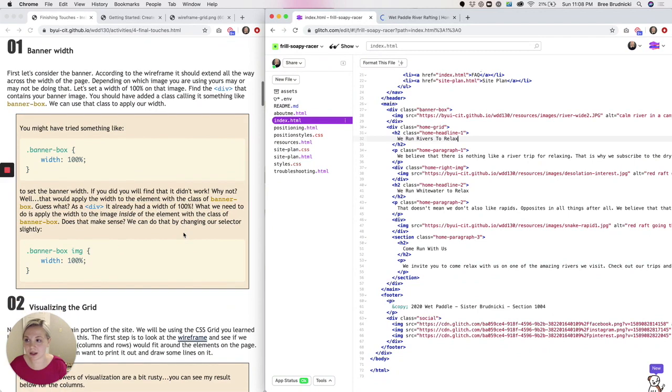Okay, so now that we're all set up, we can start with step 1, which is the banner width. So first, let's consider the banner. According to the wireframe, it should extend all the way across the width of the page. Depending on which image you are using, yours may or may not be doing that. Let's set a width of 100% on that image. Find the div that contains the banner image. Okay, so here's my banner image, and here's my div that contains it as a class of banner-box. And that's exactly what it says right here. You should have added a class calling it something like banner-box. We can use that class to apply our width.